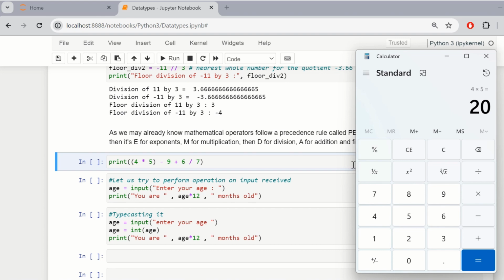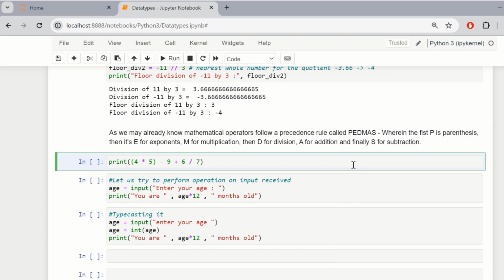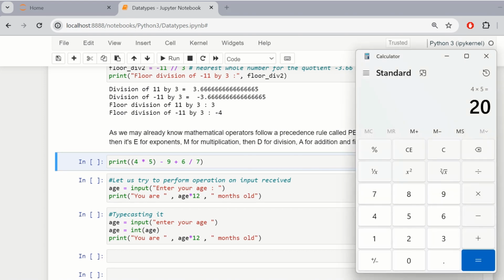So what we do next is we go by the rule. First we went with the brackets. Now we are going to do the multiplication. Multiplication is not available, it is already done within the braces. So next we go for the division. When we go for the division, we do 6 by 7. So we have 6 divided by 7, which is 0.8571.